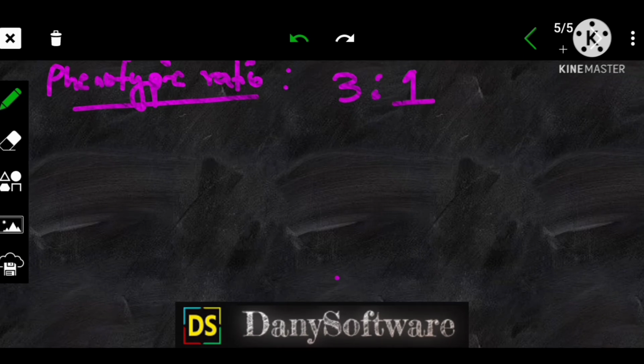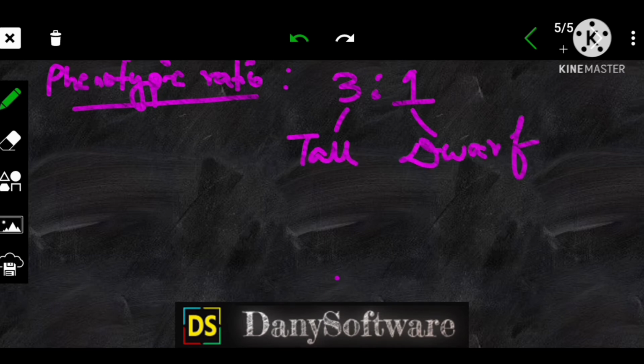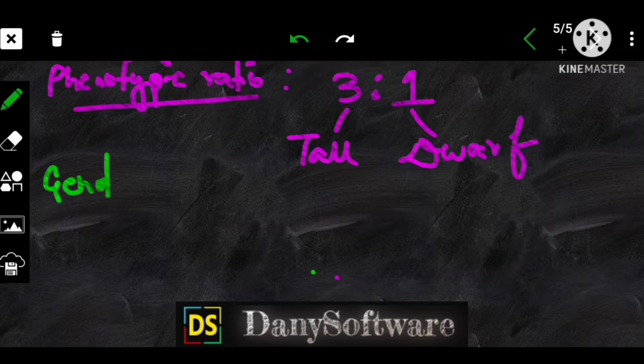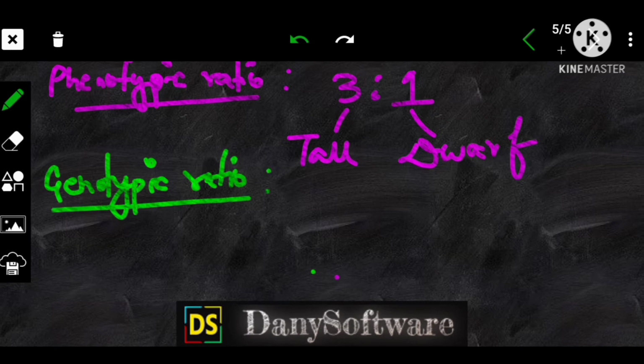You should know that phenotypic ratio means the external feature that can be seen morphologically. So here 3:1 indicates 3 for tall and 1 for dwarf, meaning tall to dwarf. Now we write the genotypic ratio, and that is 1:2:1. And genotypic ratio means the genes coding for the phenotype.